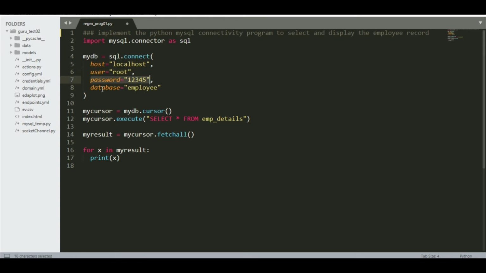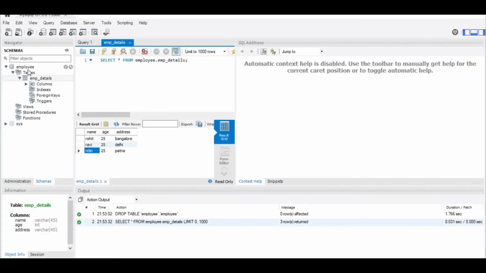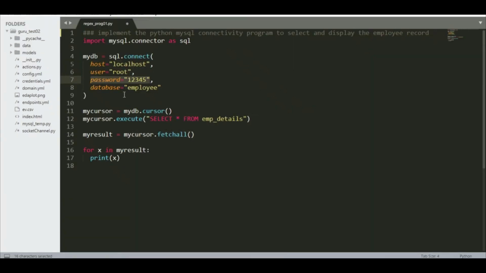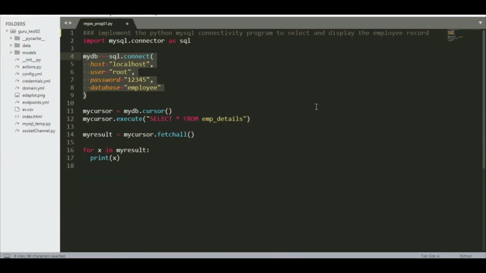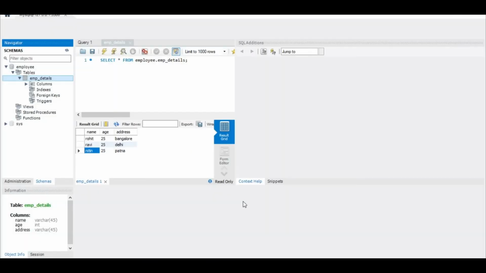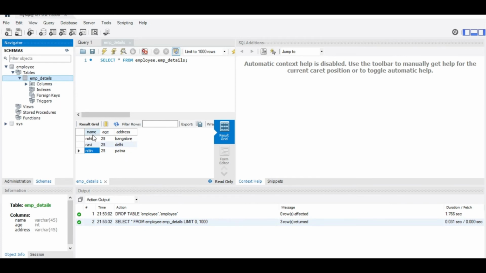Now what is the name of the database that you want to extract? I just want to extract the database of employee. Since we created the database of employee, here is the database of employee. Once we execute this given instruction, we have a connection between our program and this software. So now we connected our program with this software. Now our task is to extract all these values and show them in our console. Now how will I do that?